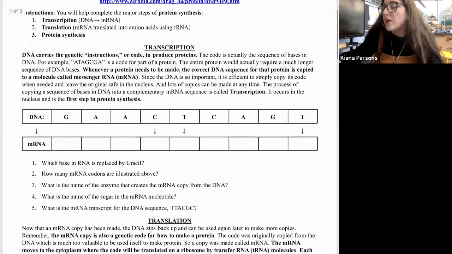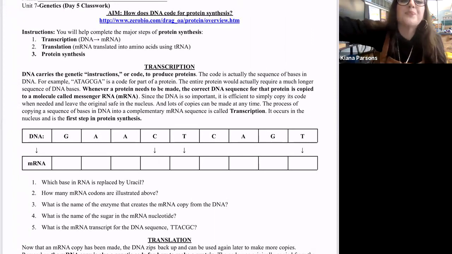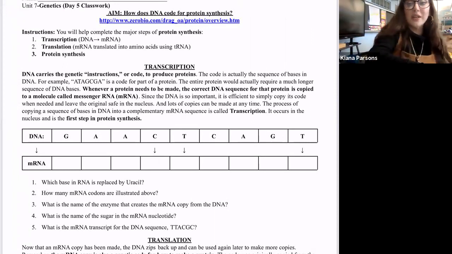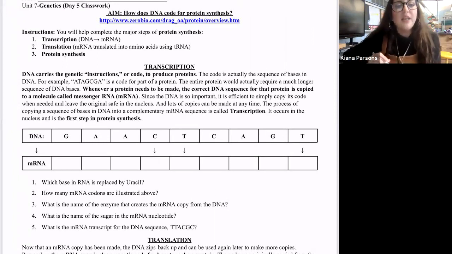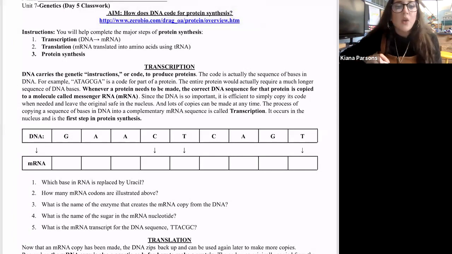And again, we are going to be doing this during class on Zoom. But if you don't finish it during class or you're confused about what we do during class, you can watch this video to help you understand what just happened. Instructions: you will help complete the major steps of protein synthesis. So we're going to be like the enzymes assisting the process. So transcription, going from DNA to mRNA; translation, where mRNA is translated into amino acids using tRNA; and then the actual protein synthesis, where the amino acids are put in order to build a protein.